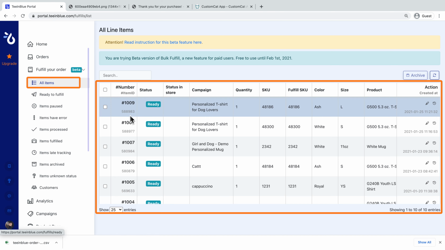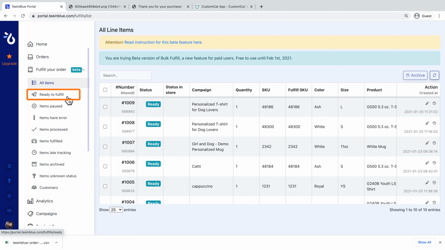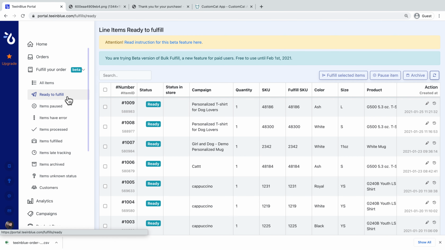So, all order items and status will be shown in here. This list will show us the order items that are ready to fulfill. Orders that are unsuccessfully sent will be listed in errors. Orders that are sent and in production will be in processed. Orders that went out for delivery along with a tracking code will update to fulfilled. And orders that stay in processing for too long will be marked as late tracking.